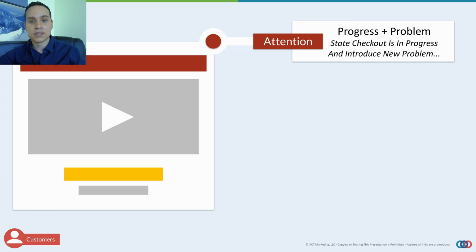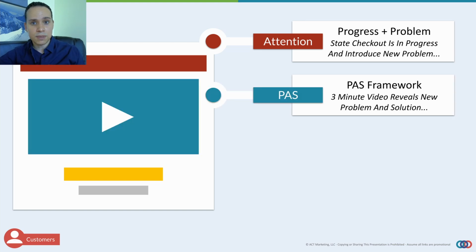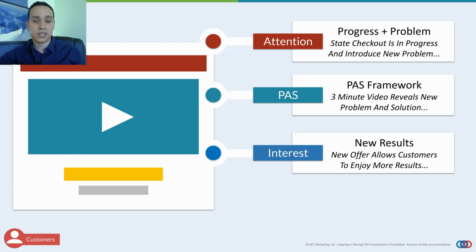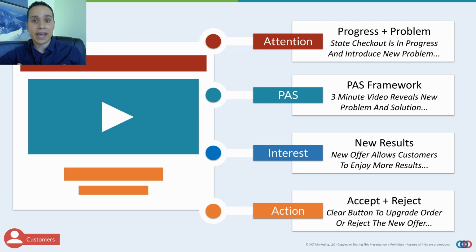And then, of course, a headline that clearly communicates the new roadblock or the new offer that you have for your customer. We'll go through a formula for this in a moment. Actually, 2 headline formulas for that. Then we're going to have a simple upsell video using the problem, agitate, solve framework. More on that in a little bit. And of course, we'll build interest with some bullet points and have a call to action to add whatever we're offering to their order or upgrade their order if you're offering some sort of service.